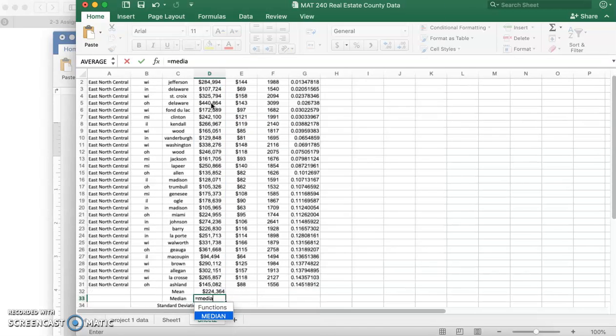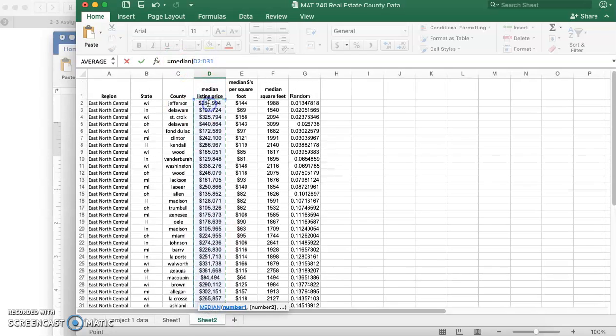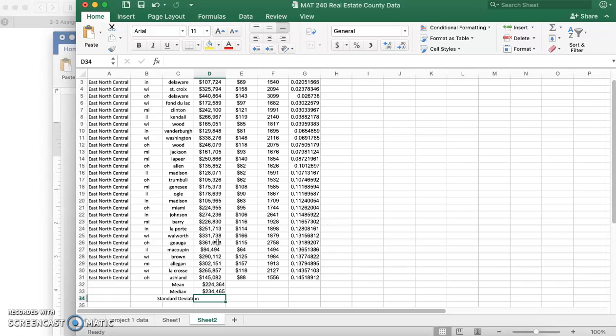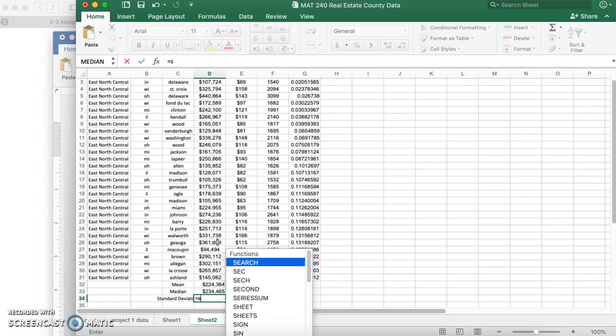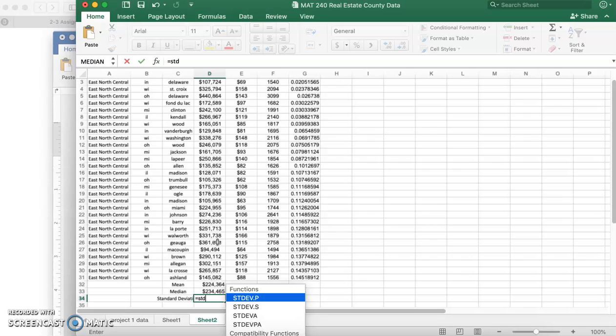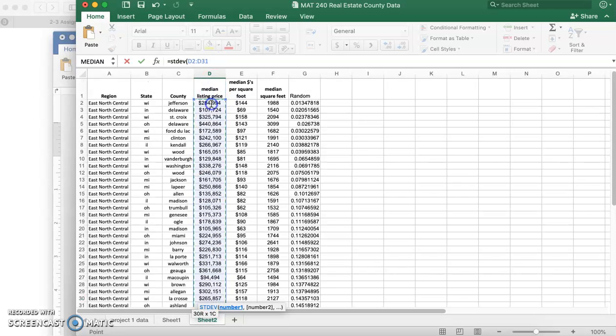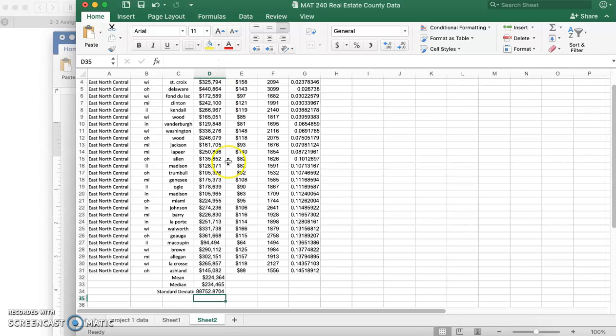Median is equals median, open parentheses, make sure not to highlight your mean, close parentheses. So again, median, open parentheses, D2 through D31, those are the fields I need, and close parentheses, click enter. Equals standard. Now we're not dealing with the population, we're dealing with a sample, but you can just write standard dev, STDEV, same thing. And you can type that in. You don't have to highlight it. If you know it's D2 colon D31, you can go ahead and do that. Enter.